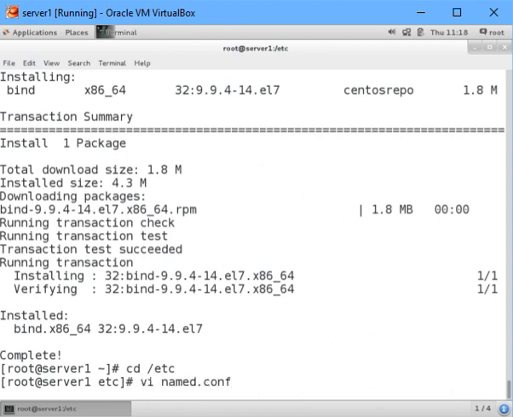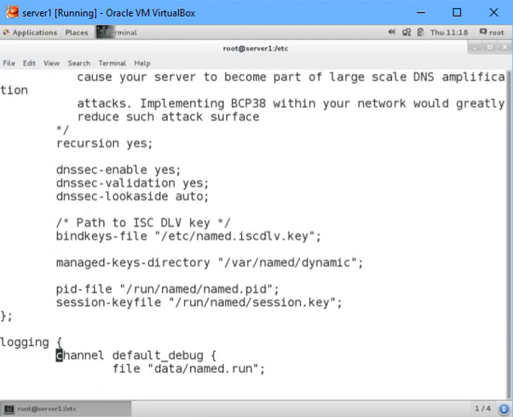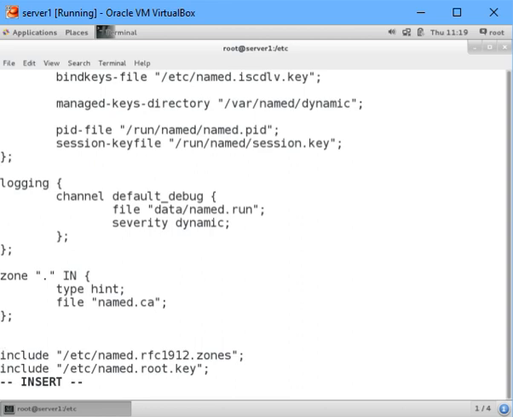Then I opened the named.conf file in the /etc directory, and I added the IP address of server 1 to the listen-on directive, 192.168.0.200;, and the same thing in the allow-query directive. These two entries are added. I save the file and I added the forward and reverse zone information to the end of the file.